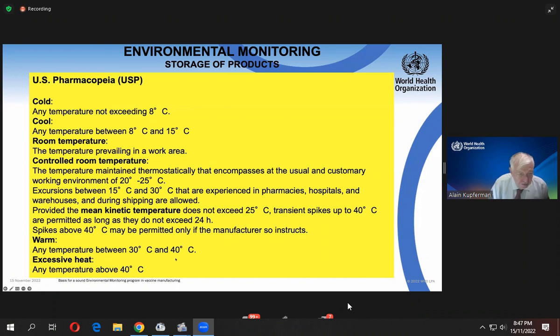Room temperature is the temperature prevailing in the work area. And then you have a controlled room temperature. Then you see you have from so much to so much, but you can have excursions. To evaluate what the excursion means to the product, the USP has defined what we call the mean kinetic temperature. I'll show you what it is. Then you have warm and excessive heat.